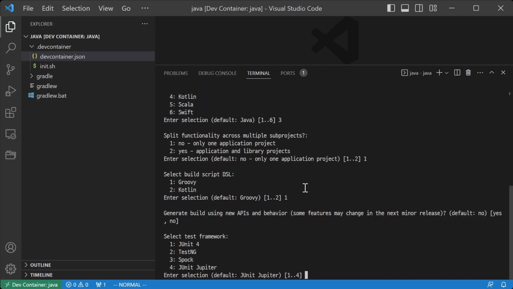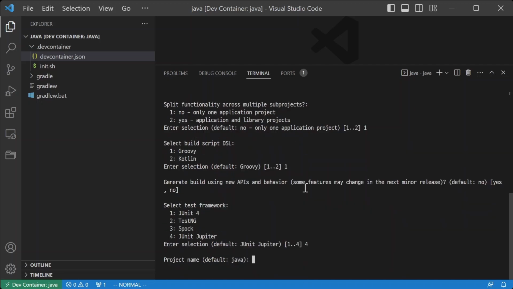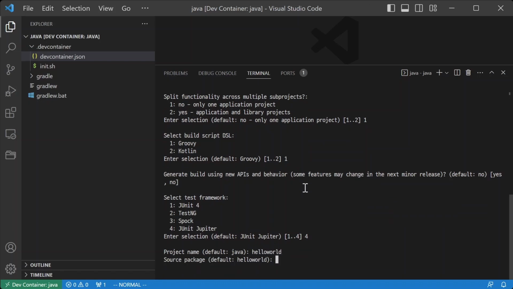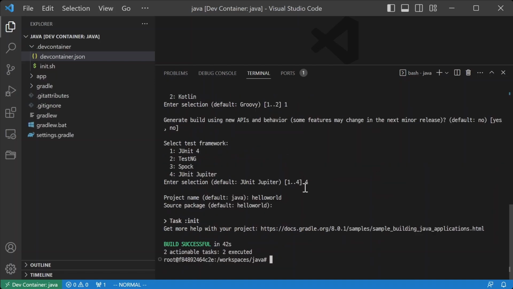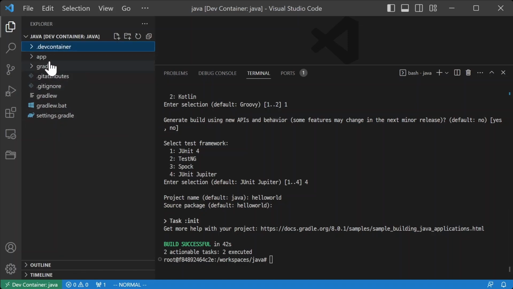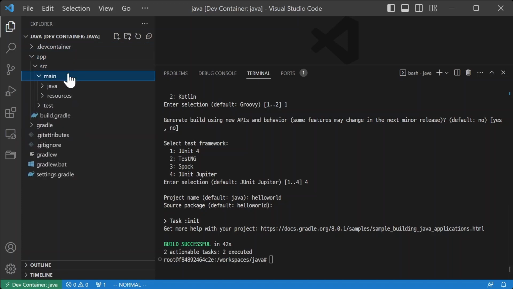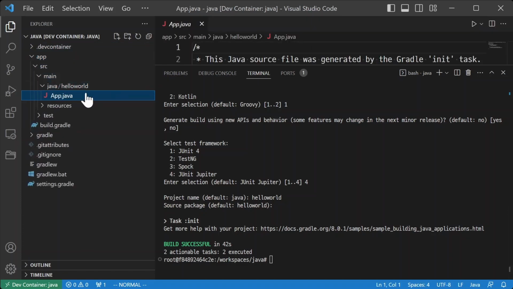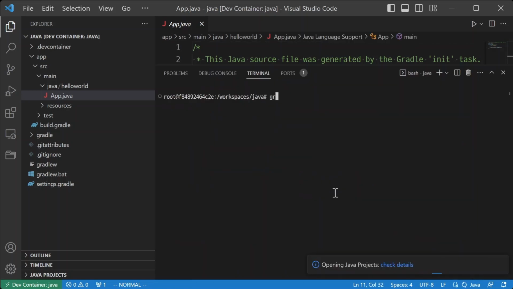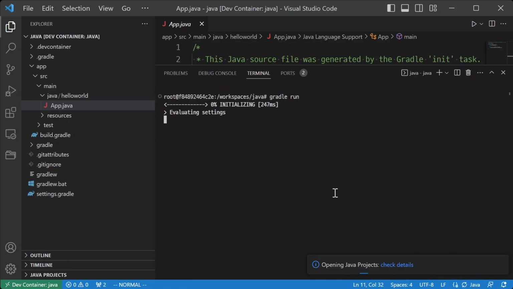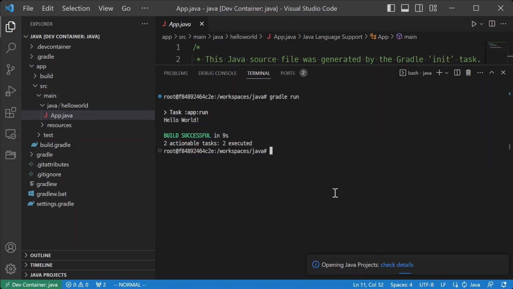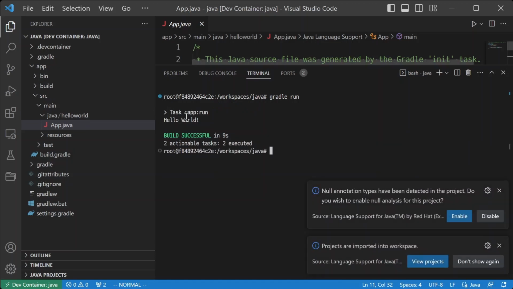For the test framework, enter JUnit Jupiter, number 4. Enter Hello World as the project name. We will use the default package names. Press enter. A Gradle project has been created. Among the automatically generated files, we will check the App.java file. This Java code prints the Hello World string. Type gradle run to compile and run this Java code. You can see that Hello World is printed on the terminal.